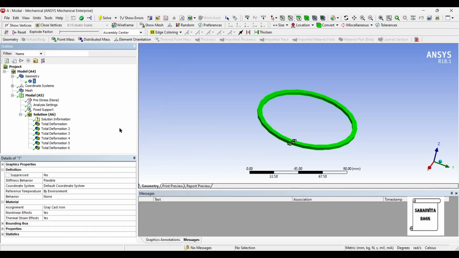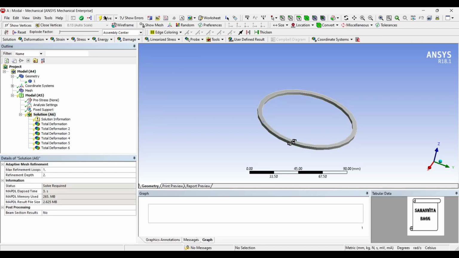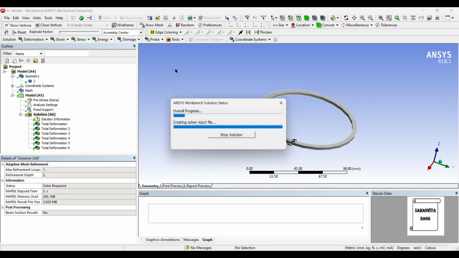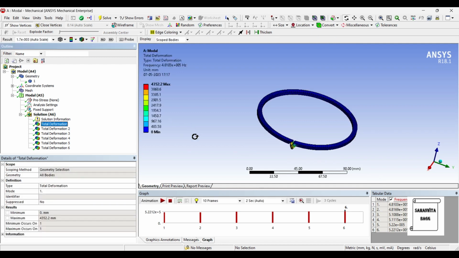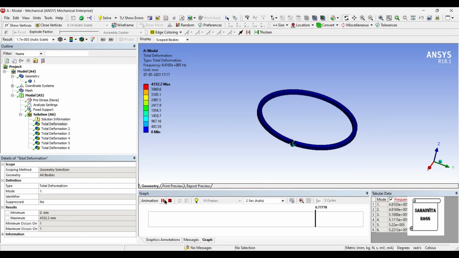But the material we have used is grey cast iron. So we can just change the material and go to stainless steel and see if the results are different than this. We can go to first deformation. Here the natural frequency is 4.8 into 10 raised to 5 hertz, and the value of deformation will be 4352.2 mm. You can animate and check how the deformation is going to occur.